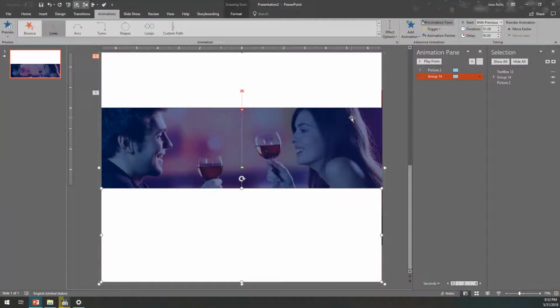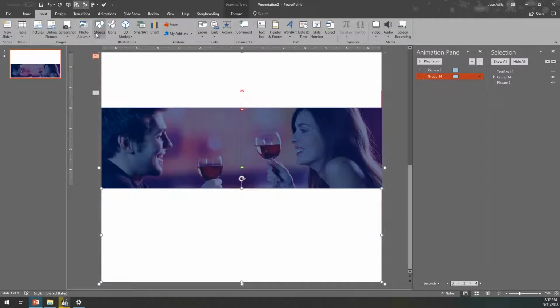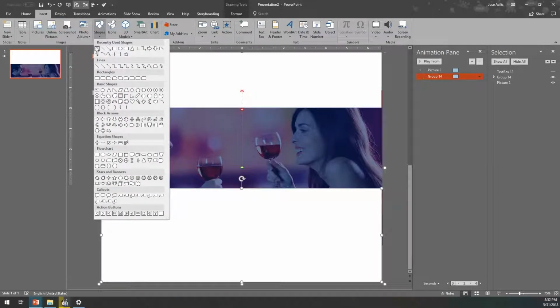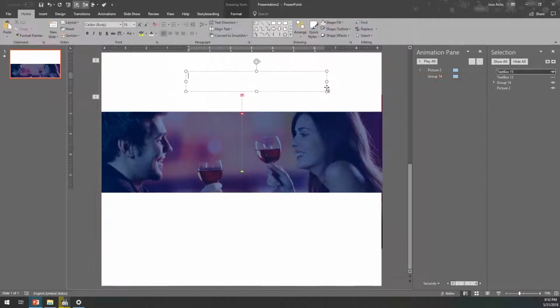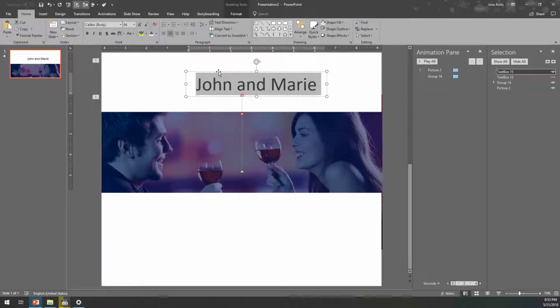So once we have that, if you want to create the text and all the cool stuff, we just come here, click insert, click here on text box, and let's just add here what I had about John and Marie. I'm going to select them all. I'm going to click here on the center. We're going to make it bigger, bigger, as big as we want.